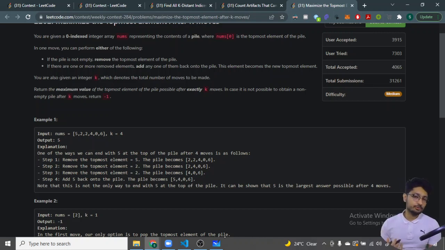Either you can pop out the topmost element, that is fine, or else, if there are one or more removed elements, so now you are popping out elements, so you have some removed elements, add any one of them back onto the pile. Then that element will become the new top. Now you are also given some k, so you have a total of k moves you can do. Return the maximum value of the topmost element after exactly k moves. So you have to do exactly k moves such that after those k moves, what is the maximum top value you can get, and that's the whole problem.